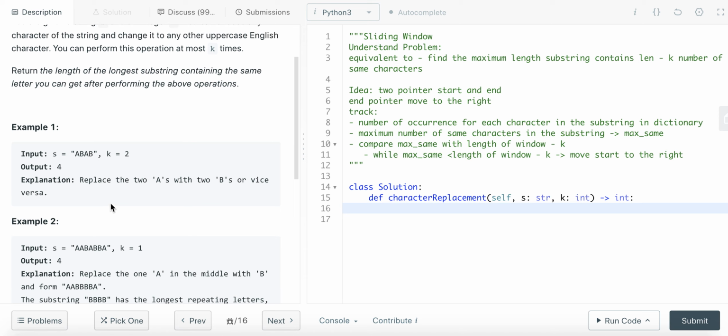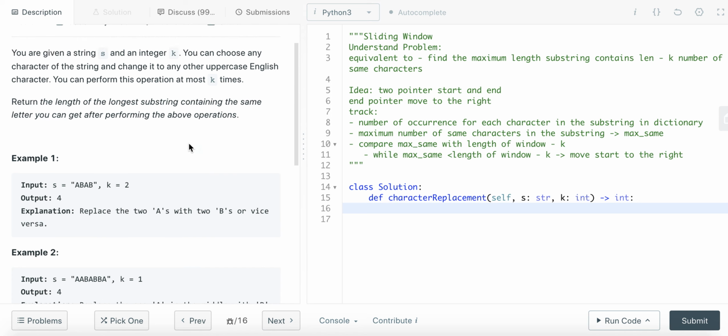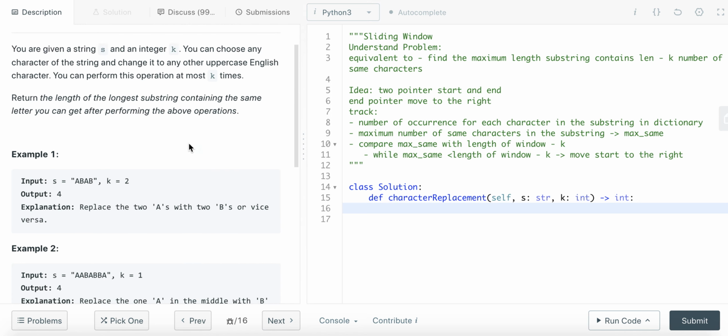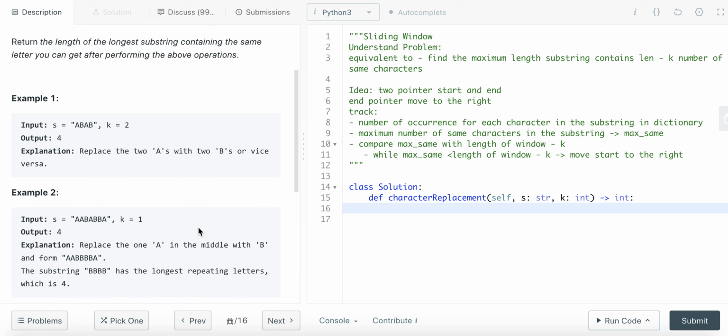So that's the overall idea of using two pointers, start and end, to indicate the start position and end position of the substring. That's how we solve this problem using the sliding window. In this case, the time complexity would just be O(n).